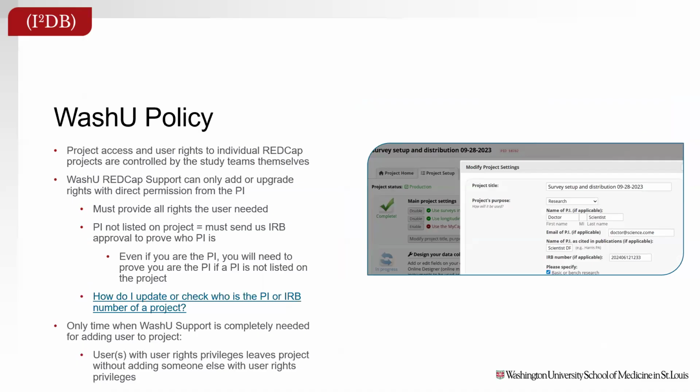And our policy is pretty simple. Basically, project access and user rights to individual projects are controlled by the study teams themselves or the users on the projects themselves. We can only add or upgrade rights with direct permission from the PI. And if we're adding someone new, the PI has to give us a full list of what rights the user needs. And if there's not a PI listed on the project, you have to send us the IRB approval to prove who the PI is.